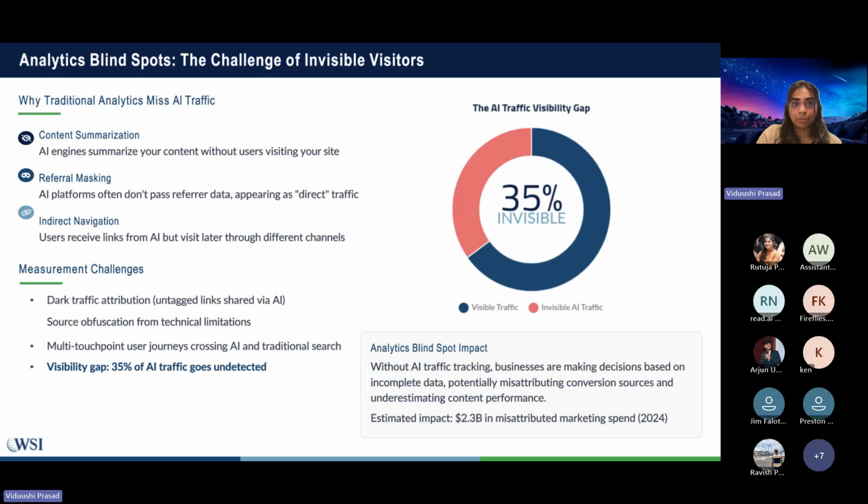So when it comes to blind spots, what are the specific challenges? Why is traditional analytics missing AI traffic? So there's content summarization that we talked about. AI engines summarize your content without users visiting your site. Referral masking is the right term. AI platforms often don't pass referrer data, appearing as direct traffic. If my content is just in the AI summary, I'm not necessarily able to track that.